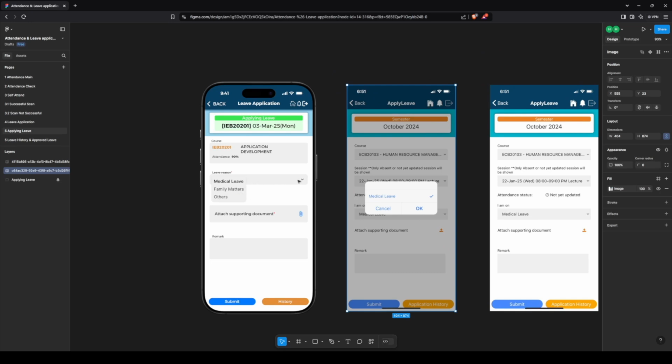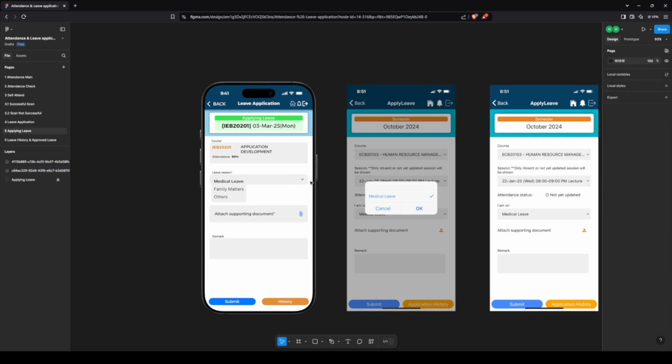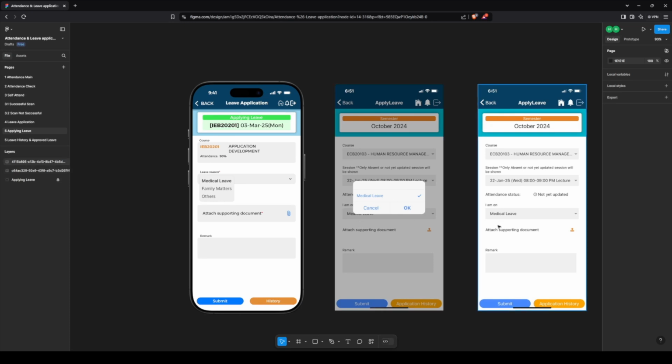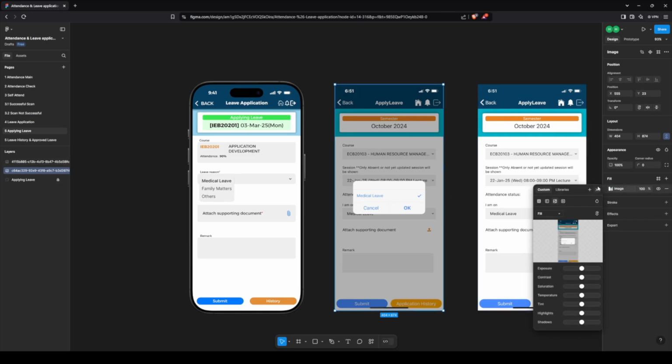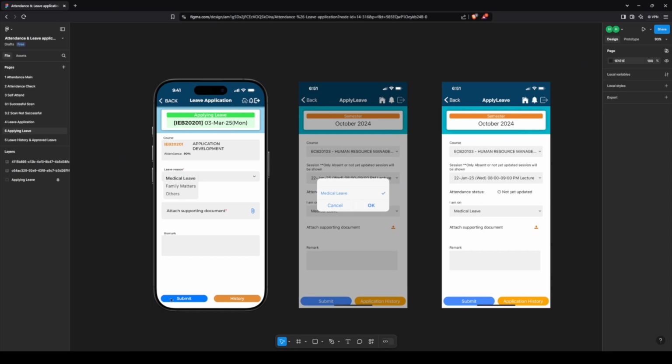Here in the design, we have this. It will have medical leave as the default. You press this space, and it will give you this. You just press family matters, and it will change to family matters. You press another, and it will change. Instead of having OK and cancel, a type of pop up where you need to press OK or cancel and can't press outside to close it. So you see here, you can submit here the same as here, and here is the leave history.